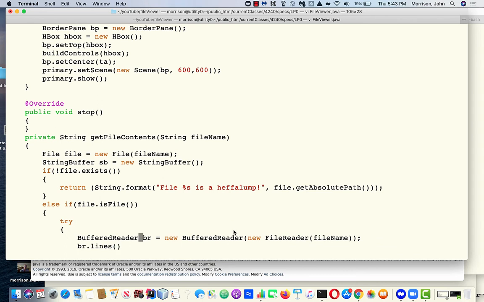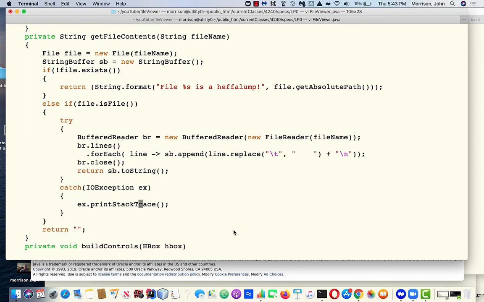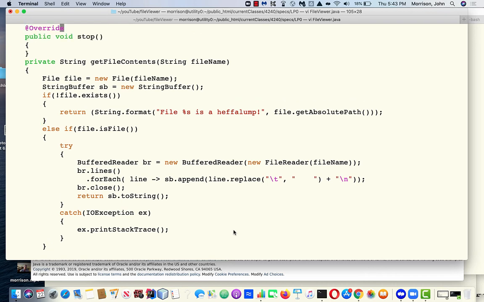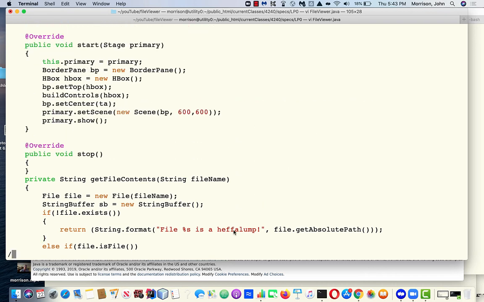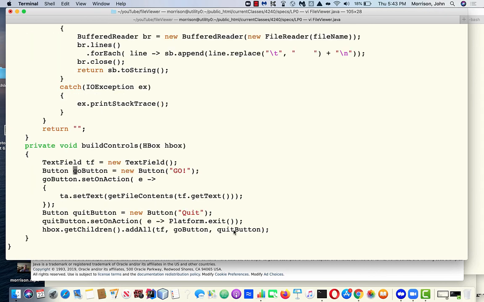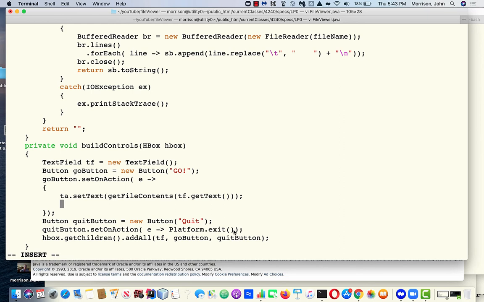And so we can go and find this thing here that we got. Okay. Where did it go? Oh yeah. I don't need to go in here. I need to go in here to the go button. All right. So the other thing we're going to do is we're going to say primary.setTitle of, where's our file? Uh-oh. Where's our file? We got a problem, Houston, but I think we can fix that.